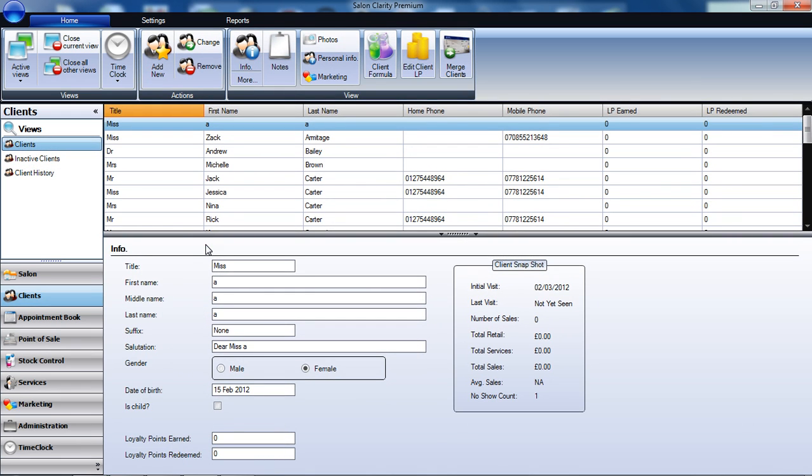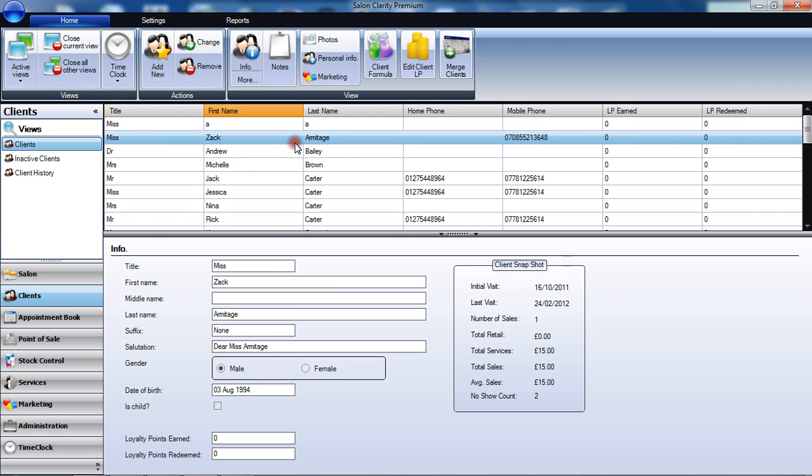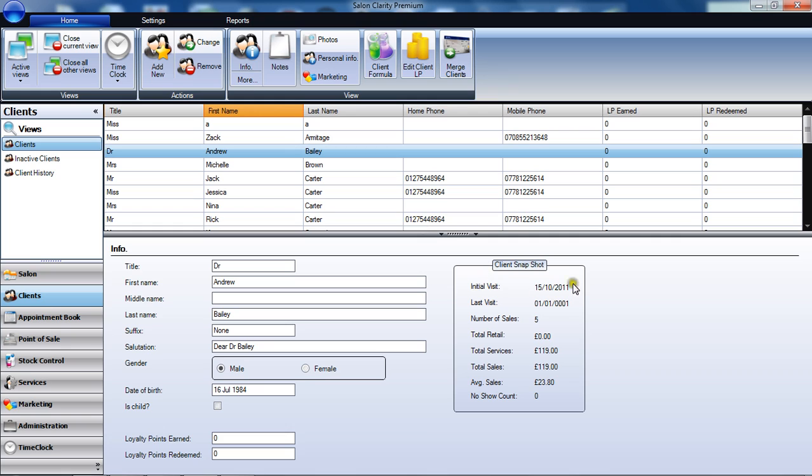In the main view, you've got your client snapshot, so if I find someone that's had some sales, you can see the first visit, the last visit, how many sales we've had, total retail, total service, and you've got an average basket as well. And it shows their no-shows at the bottom. It gives a quick overview of themselves, so names, date of birth, male, female, and how many loyalty points they've got. You can click on more information.